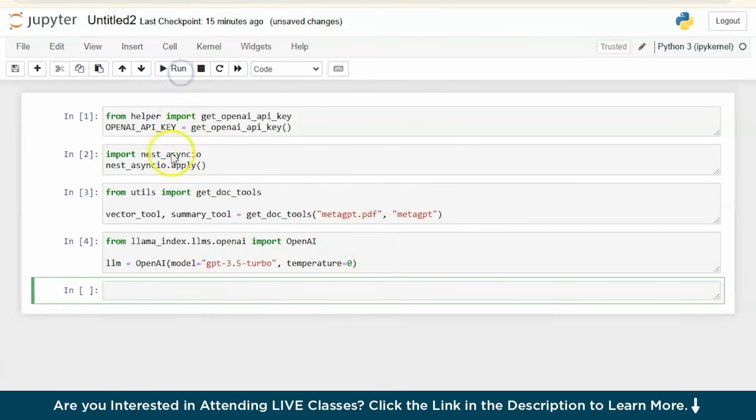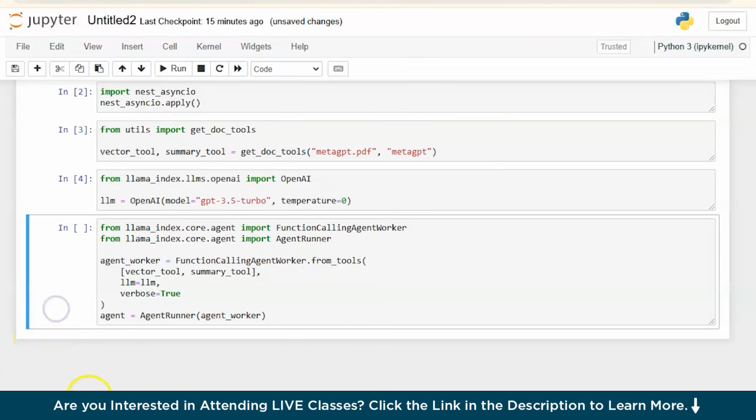So let's run this. Here we import the FunctionCallingAgentWorker from LlamaIndex and also the AgentRunner. For the FunctionCallingAgentWorker, we pass two tools, the vector tool as well as the summary tool. We also pass the LLM and set verbose equal to true to look at the intermediate outputs.